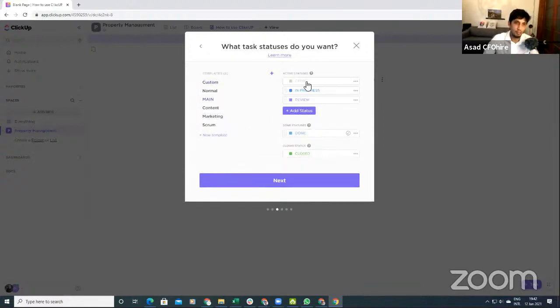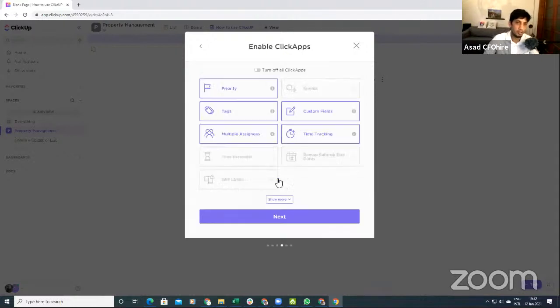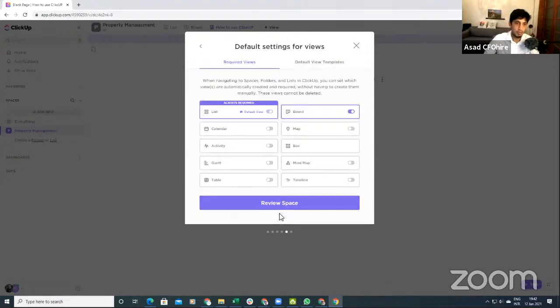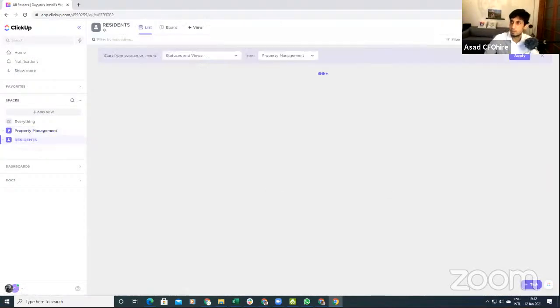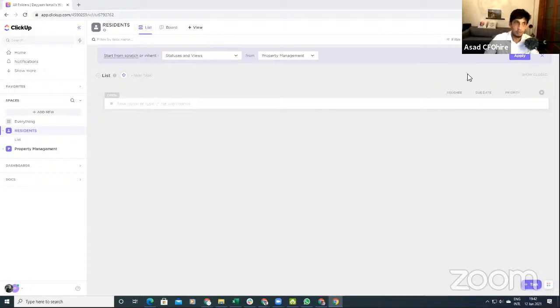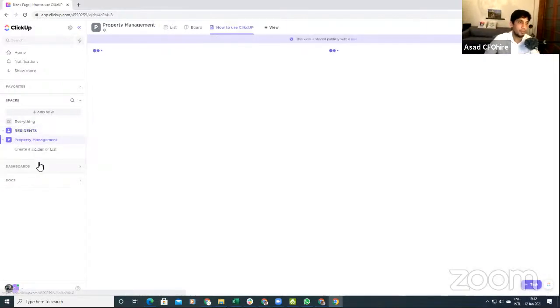Main, maybe you could keep it the same like this, open, in progress, review. Maybe they're still moving in. We can keep it the same with that, and we keep the same views. Create the space. So let's create these two spaces. So we've got the residence and we've got the property management.